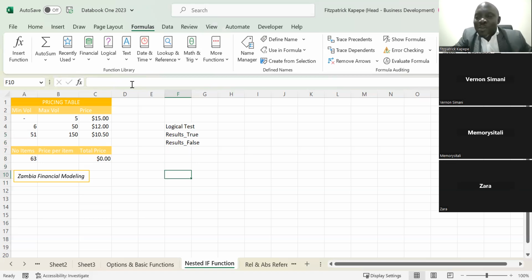Even in your normal vocabulary, Zara, when you use the word if, you are creating a condition. You are saying if this condition is met, this is the result we are going to have, or else we'll have this result. Each time you use the word if.